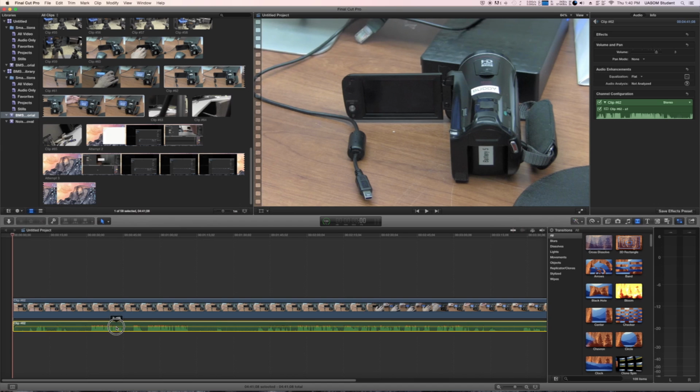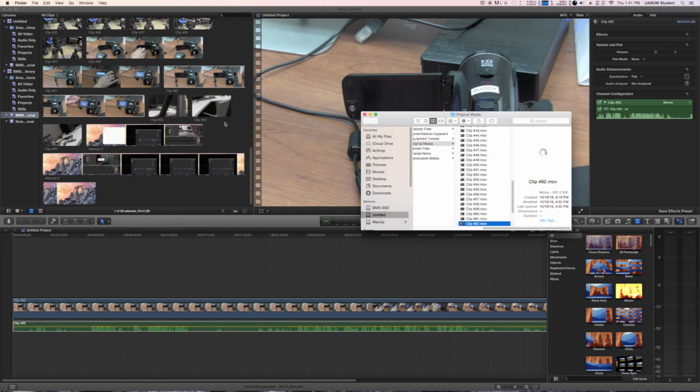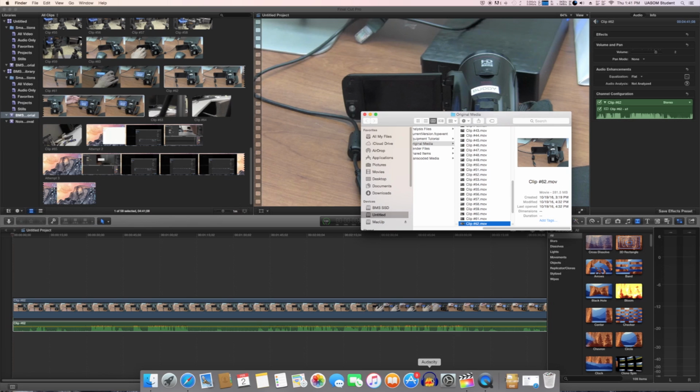And within that audio you can amplify or lower the volume or the amplitude of the audio within Final Cut Pro if you would like. From here, we will select the clip again up in the clips window and select Reveal in Finder. This will show us the original .mov movie file.